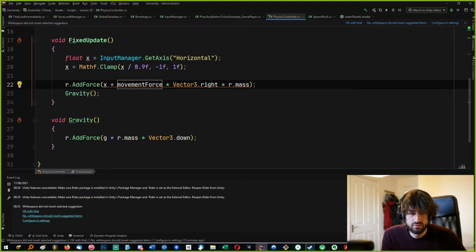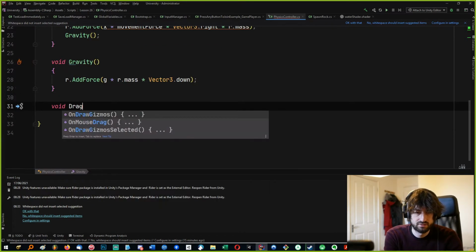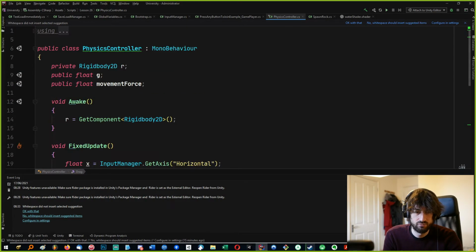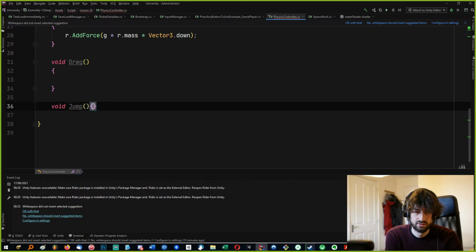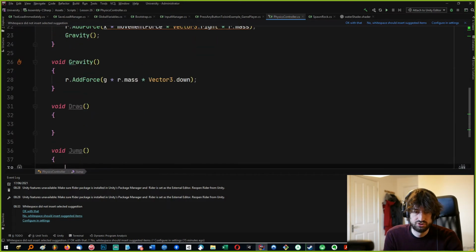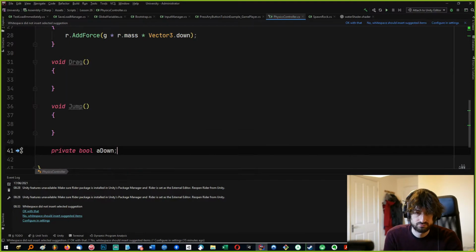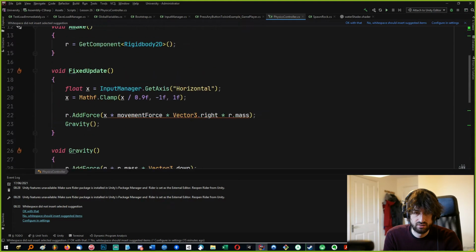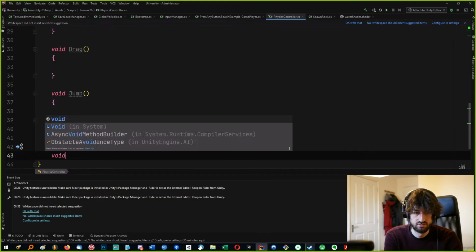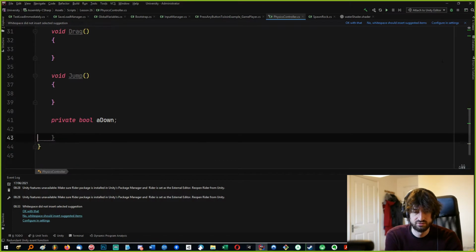So now, let's make a drag function as well real quick, because that gives us all of our physics. In fact, we'll make all of the main functions. Void Jump. What happens for a jump function is we need a down. So we need to read whether it goes down in input. Actually, we don't really need to do that. We can just do it here.